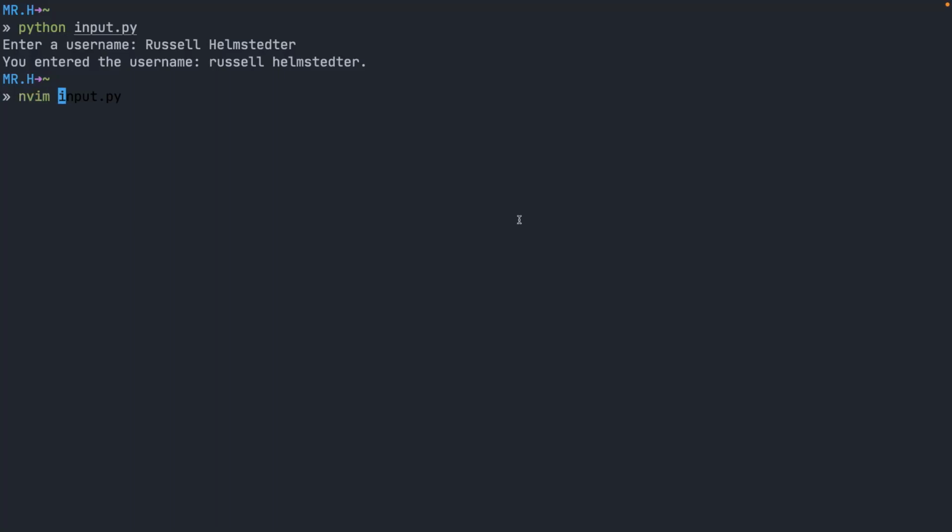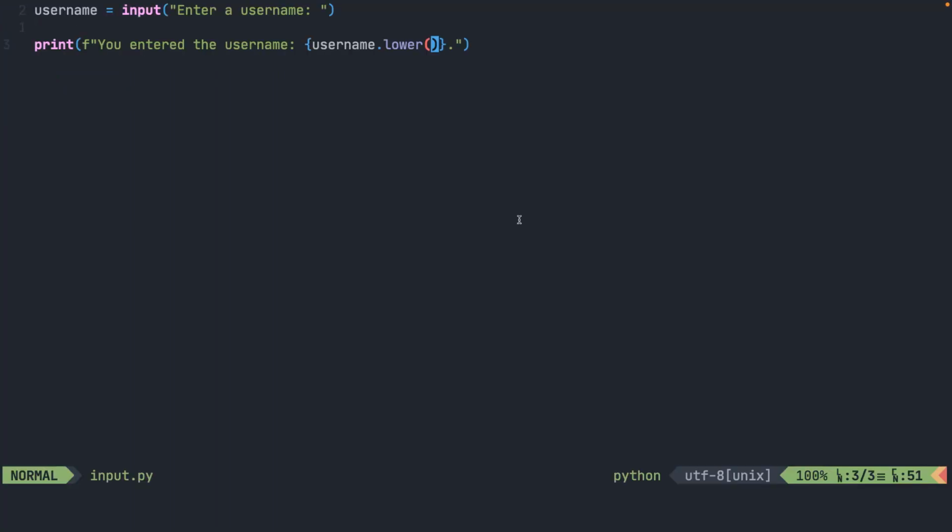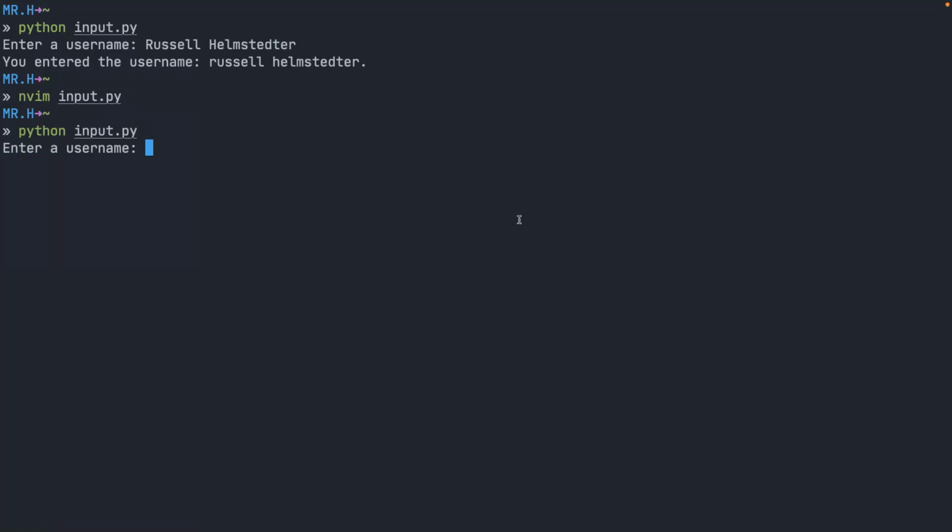Fire up my favorite editor, NeoVim. And let's go ahead and change lower. Run it one more time with Python. This time, if I type my name in all lowercase letters, and I press return, it will actually return it to me capitalized the way that it should be.